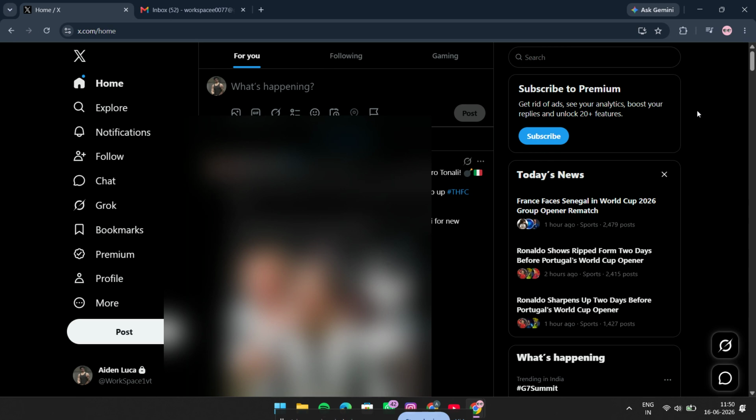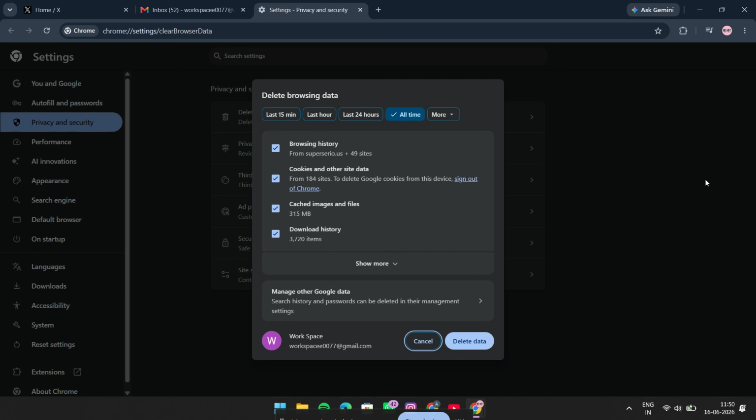If the video still is not playing, the next step is to clear your browser data. This removes old cached files and cookies that may be causing the player to glitch. In most browsers like Chrome, Edge, or Firefox, press Ctrl, Shift, and Delete on your keyboard to open the Clear Browsing Data menu. Once that menu appears, make sure you select cached images and files and also cookies and other site data. Then set the time range to all time so the browser clears everything that could be causing the issue. After that, click Clear Data and wait for the process to finish.